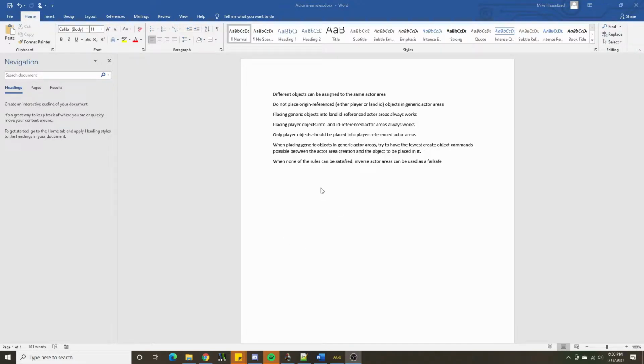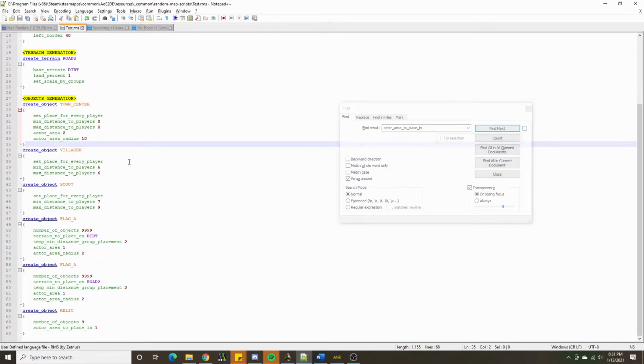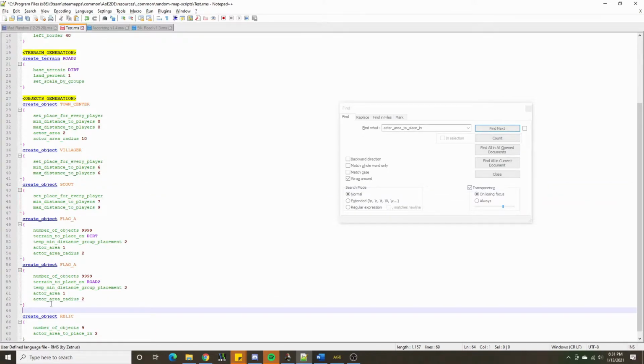And then finally, the last tip is that when none of the other rules can be satisfied, we can use what I like to call inverse actor areas as a failsafe. So let's take the script back a bit, and we'll try to place the relics inside actor area 2 instead of actor area 1, which was very close to the player town center. We already know this isn't going to work because we tried it before, but what I mean by an inverse actor area is just this. If we have an actor area which is defined, actor area 2 is around the player's town center.